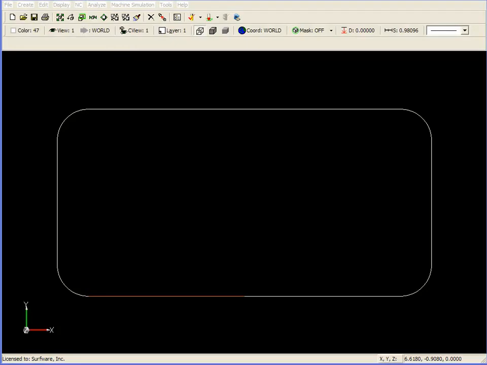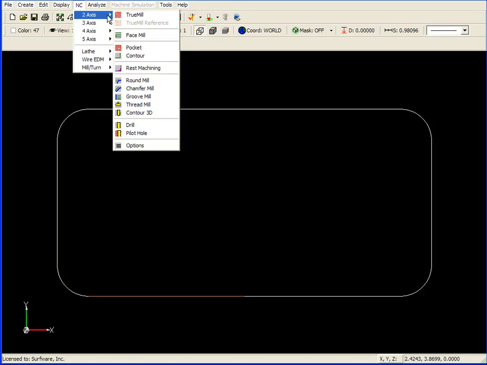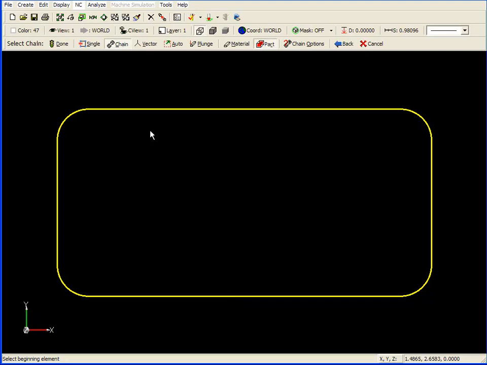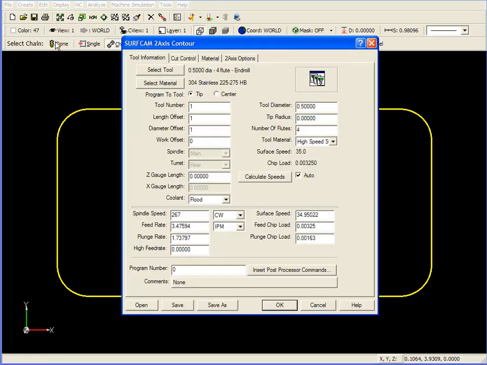Another situation that occurs with contour milling is when you have a closed contour rather than an open one. In this example, we have a rectangular contour to machine. I'm going to begin by going up to NC, 2-axis, and moving down to contour. Once again, SURFCAM asks us in the bottom left corner to select the beginning element. I'm going to chain at the break in the line down here at the 6 o'clock position. Click once, click twice, and then move up and click on Done.